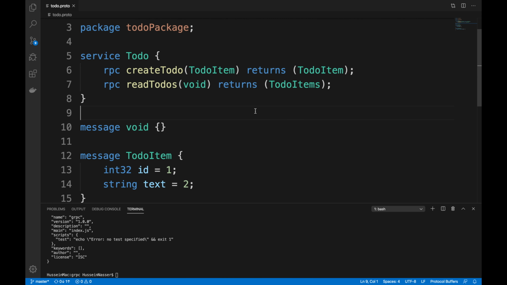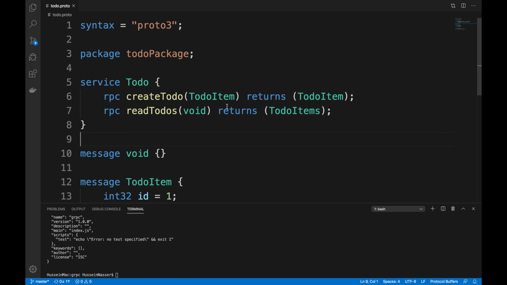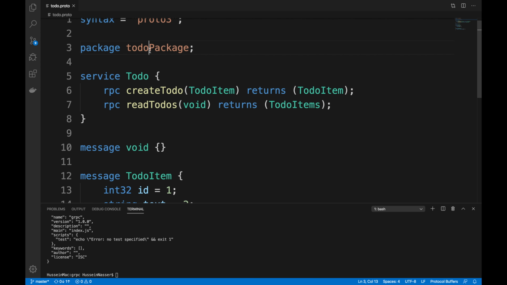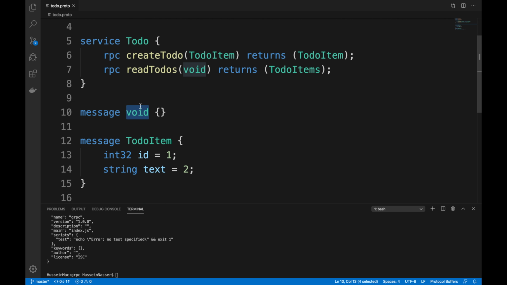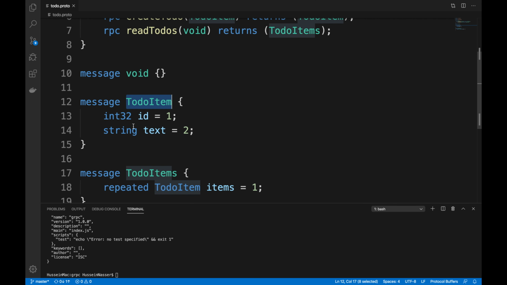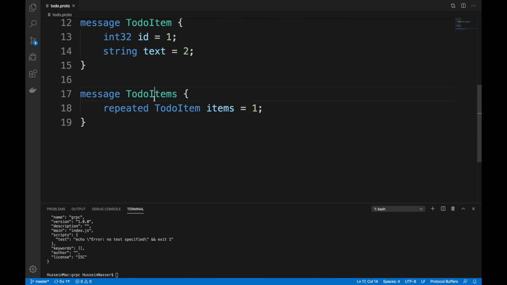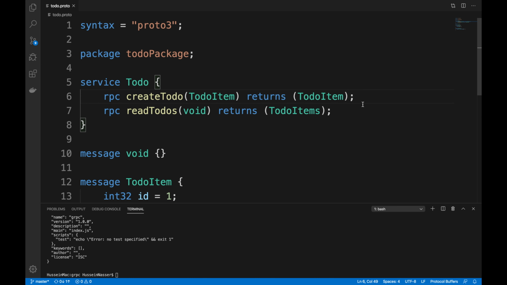Make sense? So essentially, we have the service called to do, we have a package to do, which could have multiple services. I just have the one. We have 2 RPC methods, create to do and read to dos, and we have a void message for some reason. And the to do item, ID text, and an array of to do items. How about we actually build this thing?